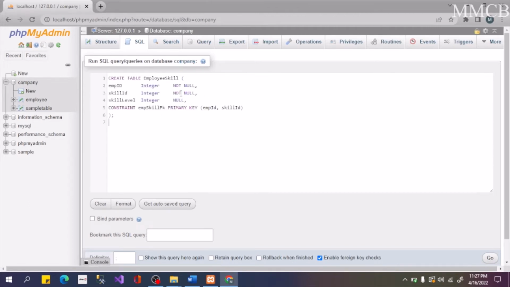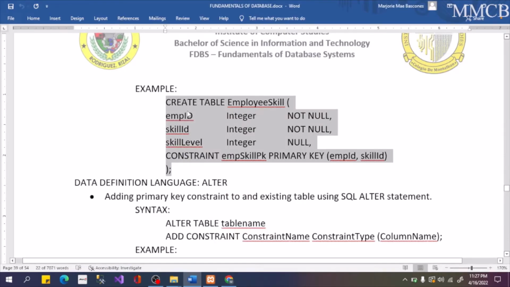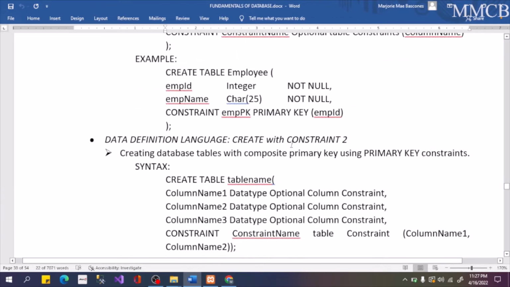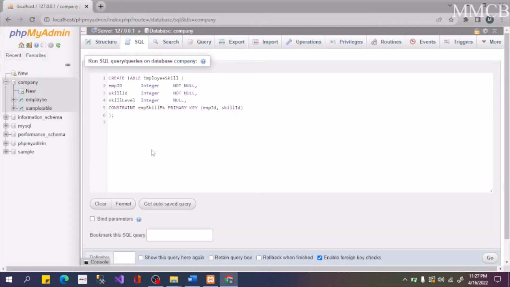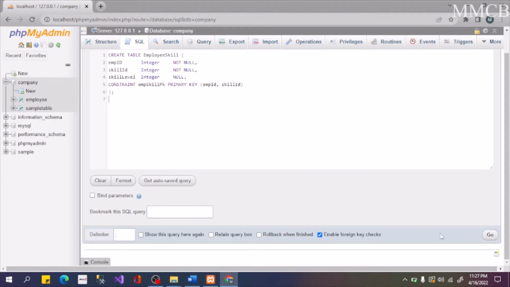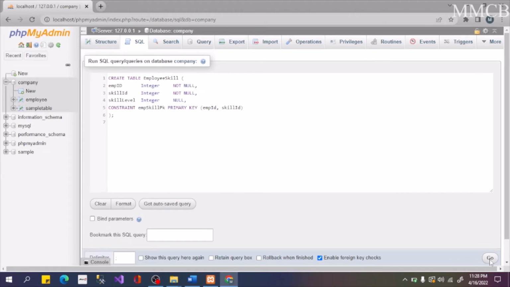Let's paste the data definition language, create constraint with constraint 2. So again, this one explains that we're going to have 2 primary keys here, placed at emp ID and skill ID. All of them are integer, one is null. Okay, so let's click the go button here and see if it's going to run.